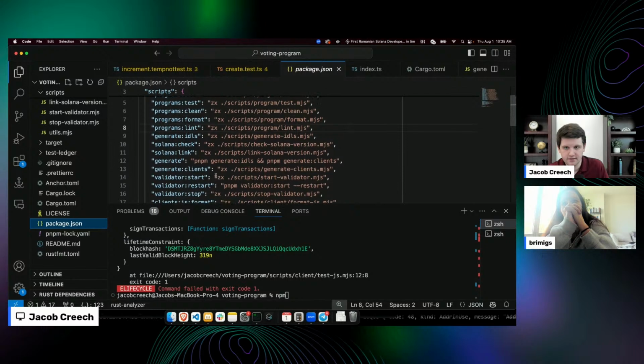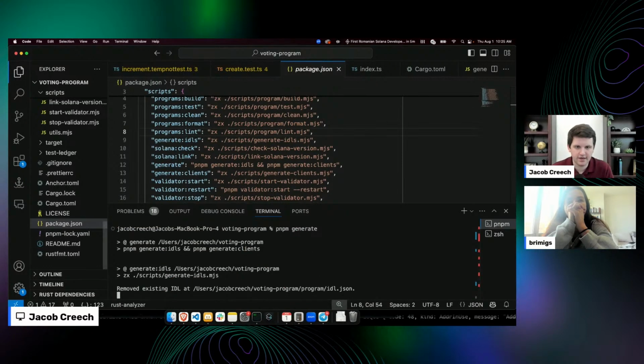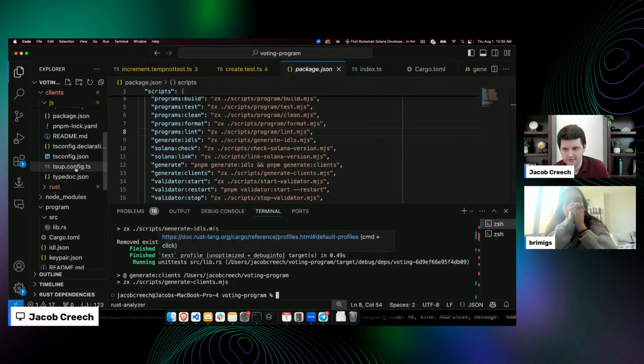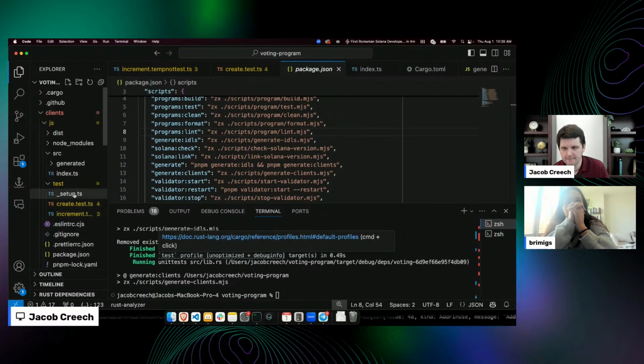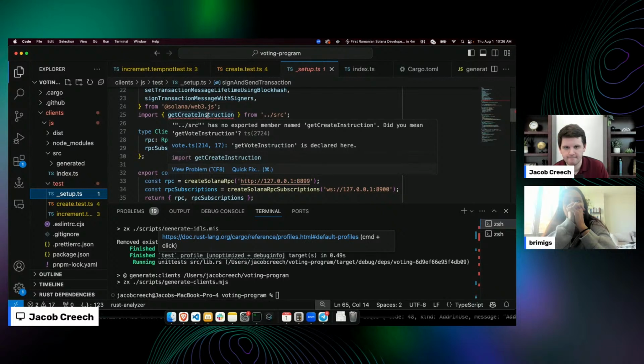Package JSON, generate. Yep. PNPM generate, just for funsies. Let's generate everything, because it looks like it's not generated correctly in the setup. You're right, it does have an error, which I would have expected it to fail, though. Oh, no, it still has the get create instruction.